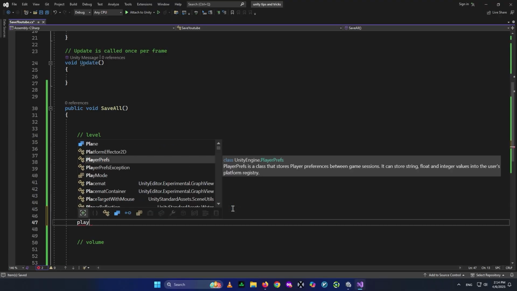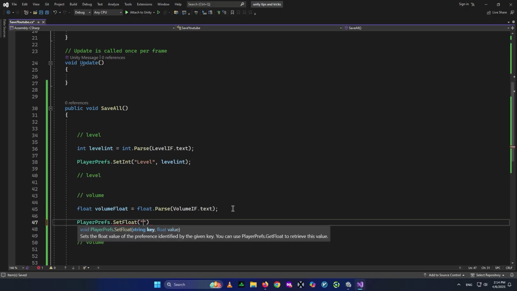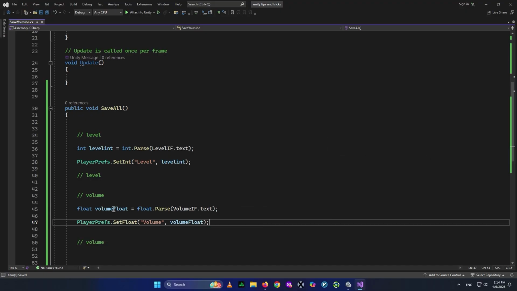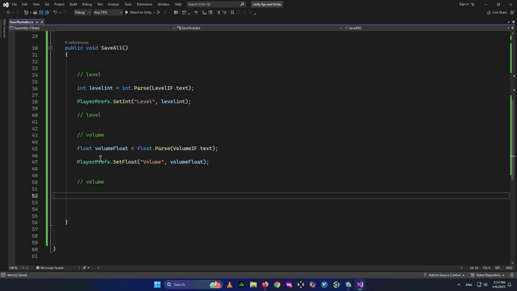Saving it is kind of the same thing. We're just gonna say PlayerPrefs.SetFloat. Instead of SetString, we say SetFloat, and we're just gonna give it the name. For the name, I'm just gonna give it Volume with the capital V. Be careful, the names need to be the same as I said. And for the value, we just give it the volume float that we created temporarily. That was for the volume, and this is the level, and this is the volume.